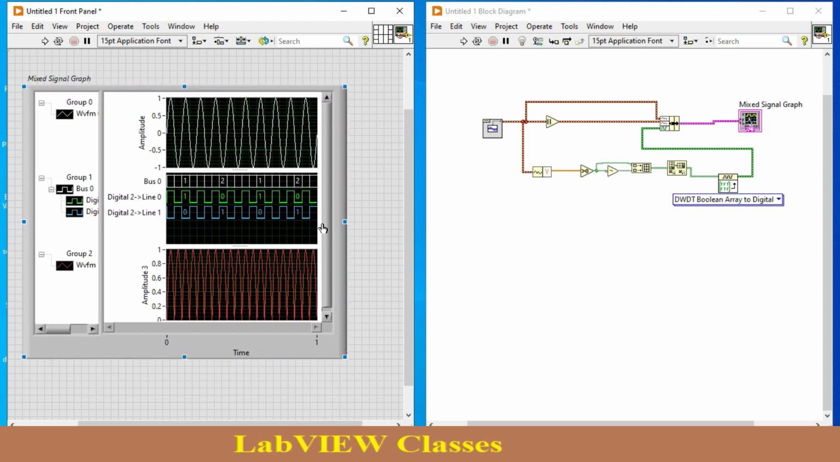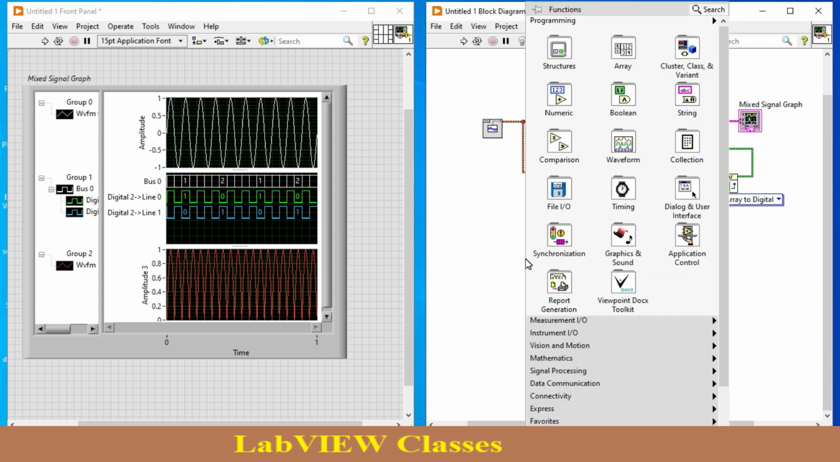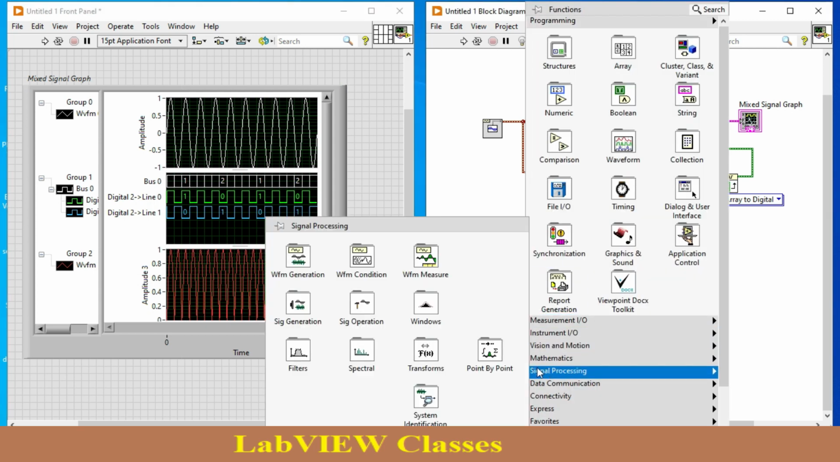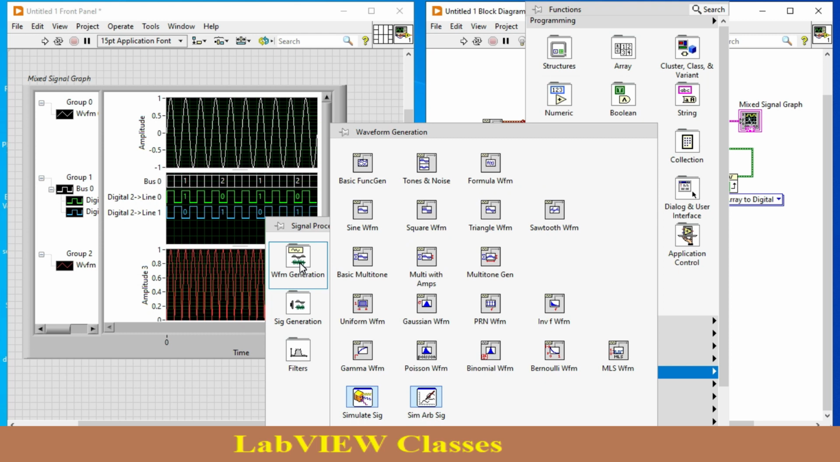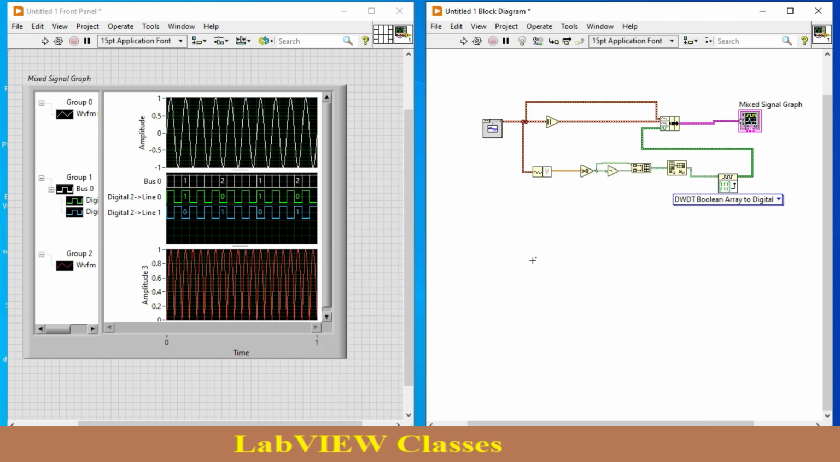So now, as you see over here in the signal processing, we have waveform generation, we have only sine wave. Let's say we want to go with cos wave. Over here, as you see, cos wave is not there. So in that case, we just convert this sine wave into cos wave. As we know, cos is the square root of 1 minus sine square. It will give me the cos wave.